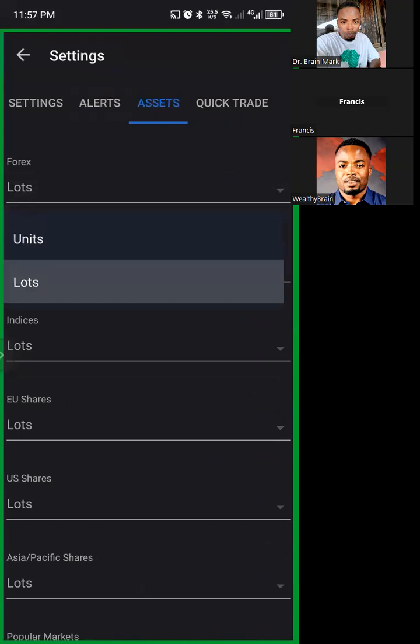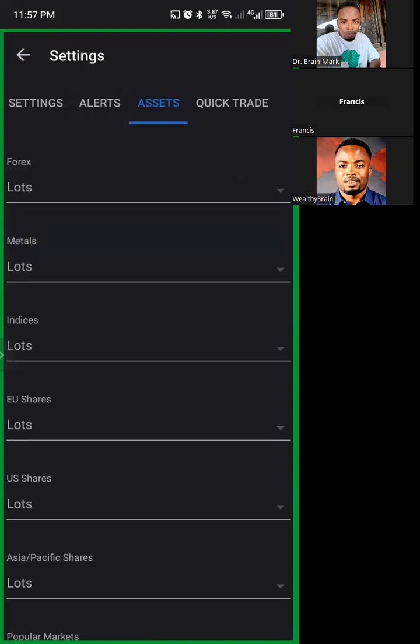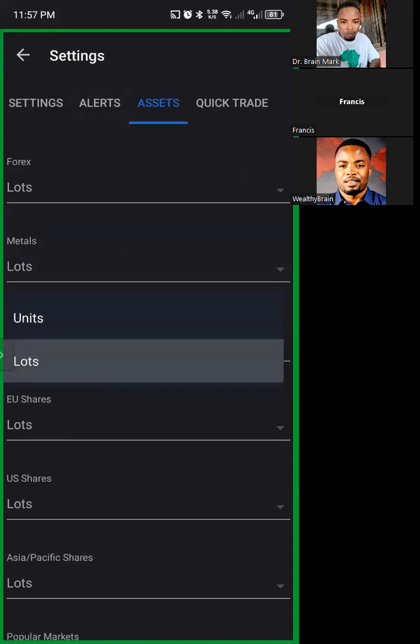So let's say for currency pairs, you want to use units or lot size. If you are comfortable with units, and by knowing how many units make a standard lot size, once you know that you can use the units. You have the metals like gold. Do you also want to use units? It means that if you are trading gold, you have to use ounces. So if you understand ounces, then you can go with the unit. But if you want to go with the lot, then you can set it.